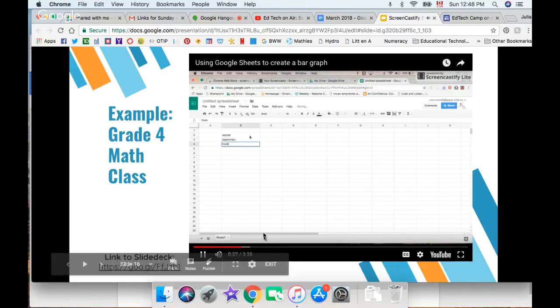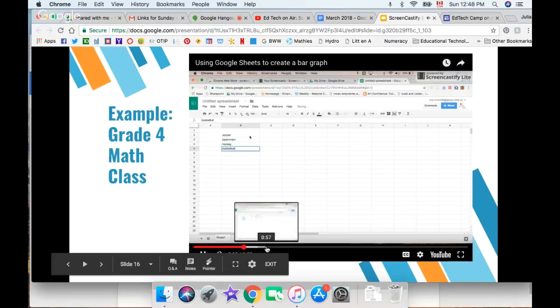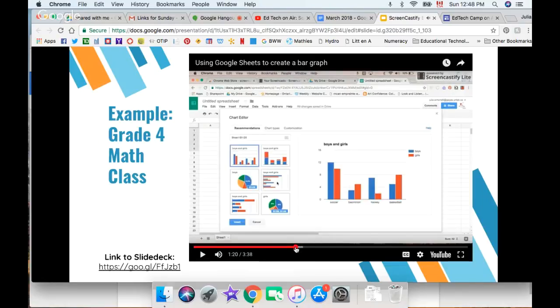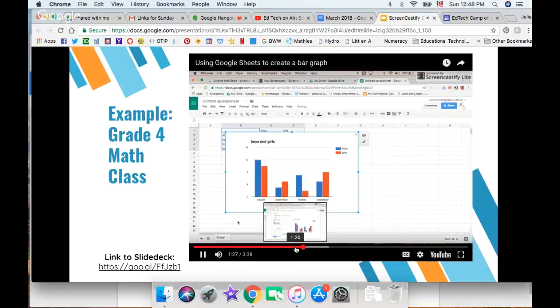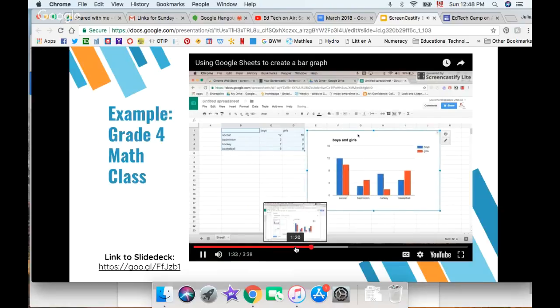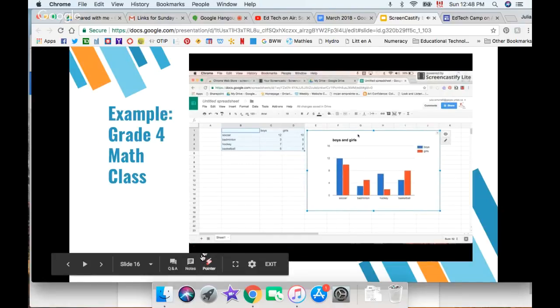Badminton, hockey, and basketball. Put in some numbers here. You're going to see a bunch of different things come up, and you want to choose the double bar graph. So you're going to click Insert, and it's just going to go into your spreadsheet. You just want to move it over so that it's not blocking your data. And you'll see that some of the information is correct, and other things.